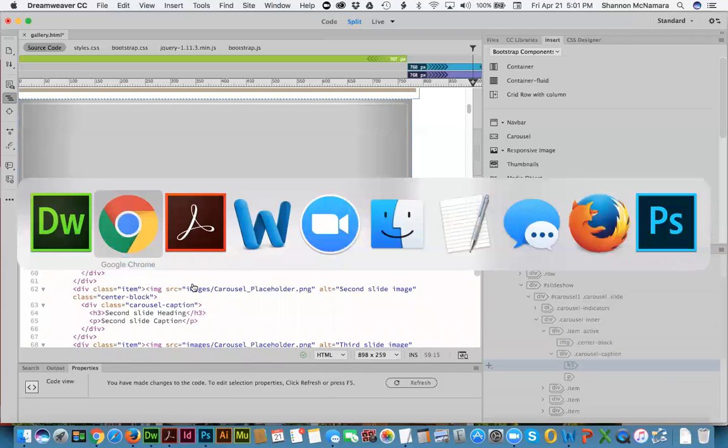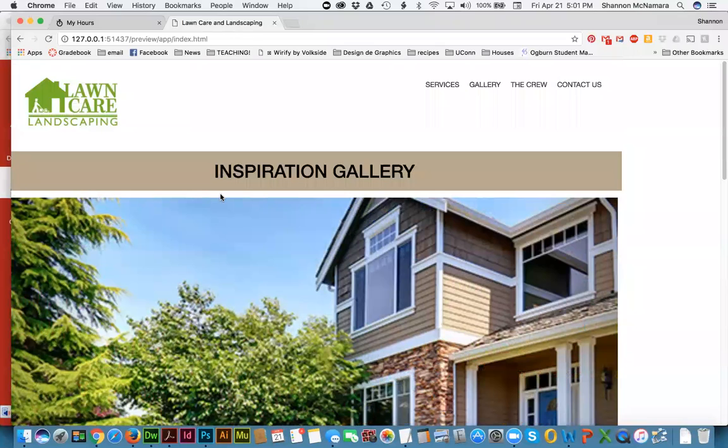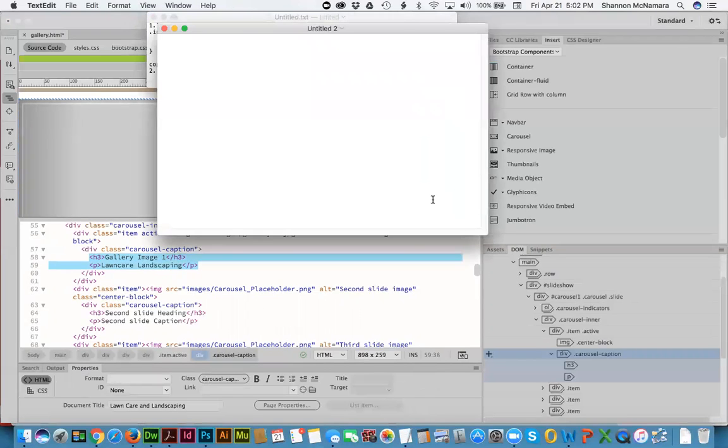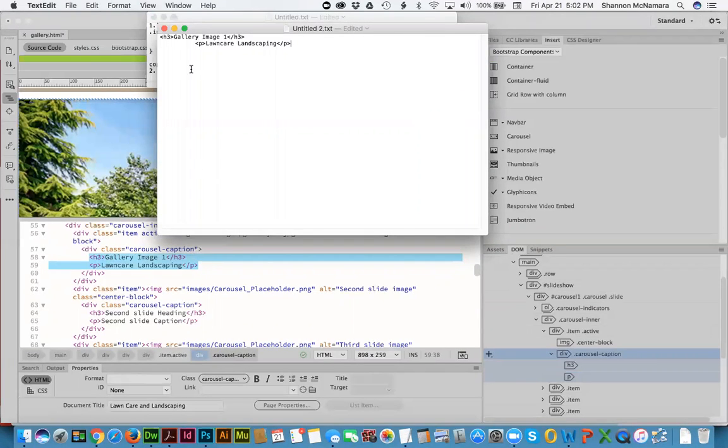What's the name of our company? I don't remember. Lawn Care Landscaping. We'll call it Lawn Care Landscaping. And we're just going to do this for all of them. Can't spell today. Or maybe we'll call it Gallery Image 1. There we go. And I'm going to copy this right here, and put it in a new text document, so I can just keep copying that forward.